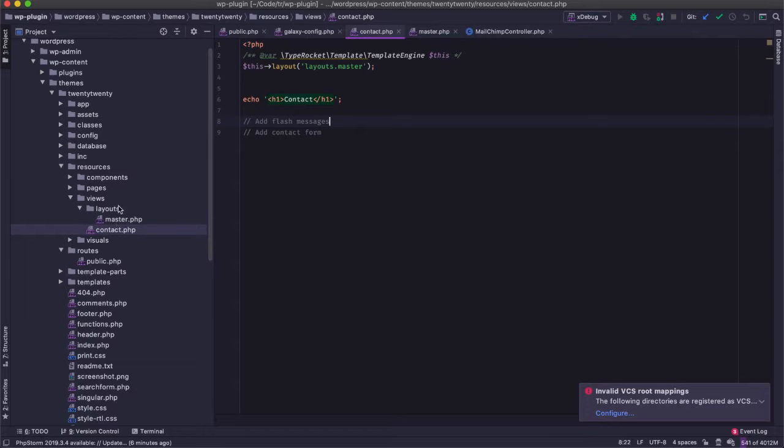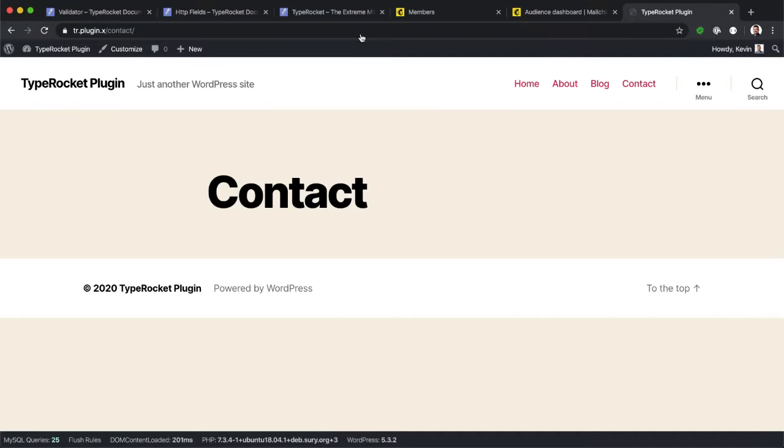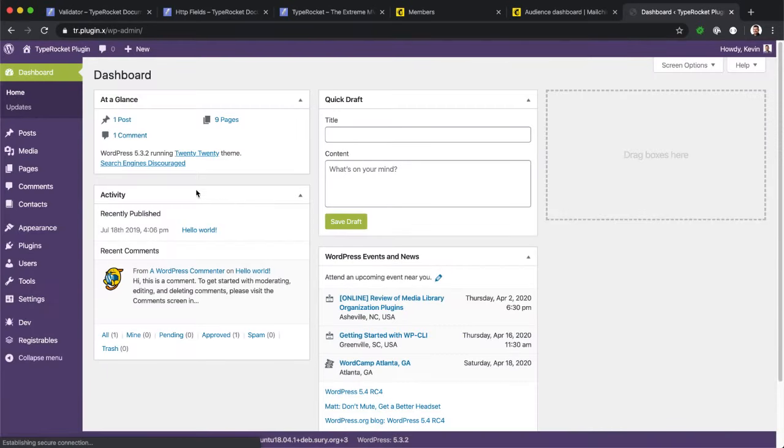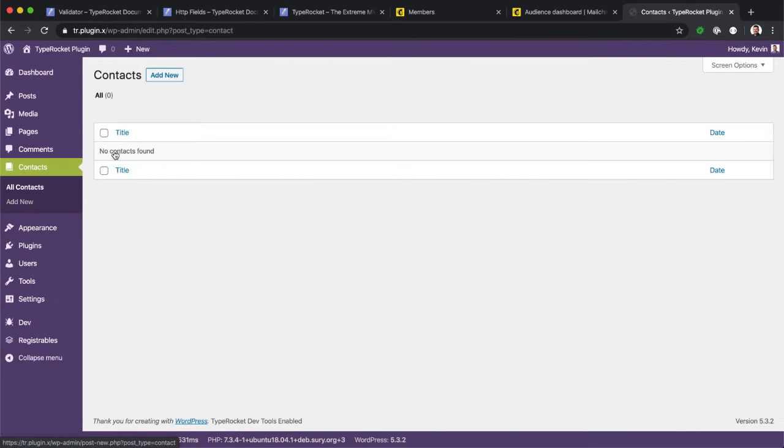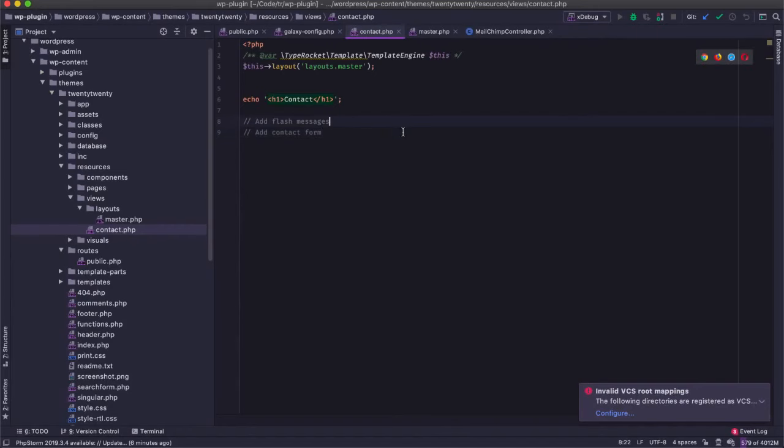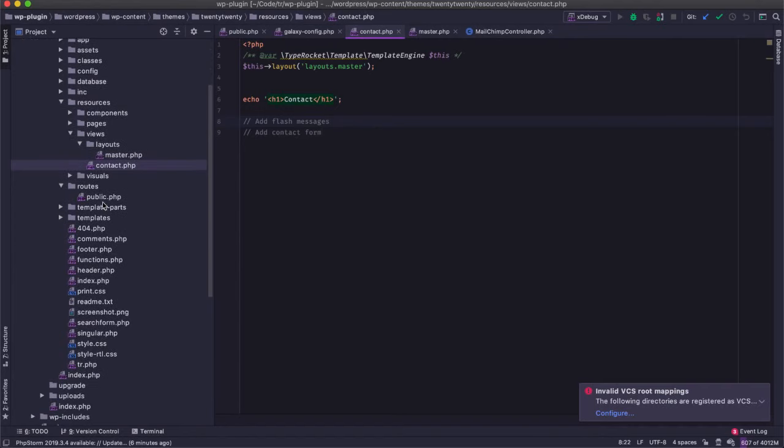Now, we probably want to set this up as a controller, and we also want a backend for this, right? We want some sort of admin view so that when somebody contacts us, they can go into this sort of list. The way we can do that is we would go to our functions.php file.